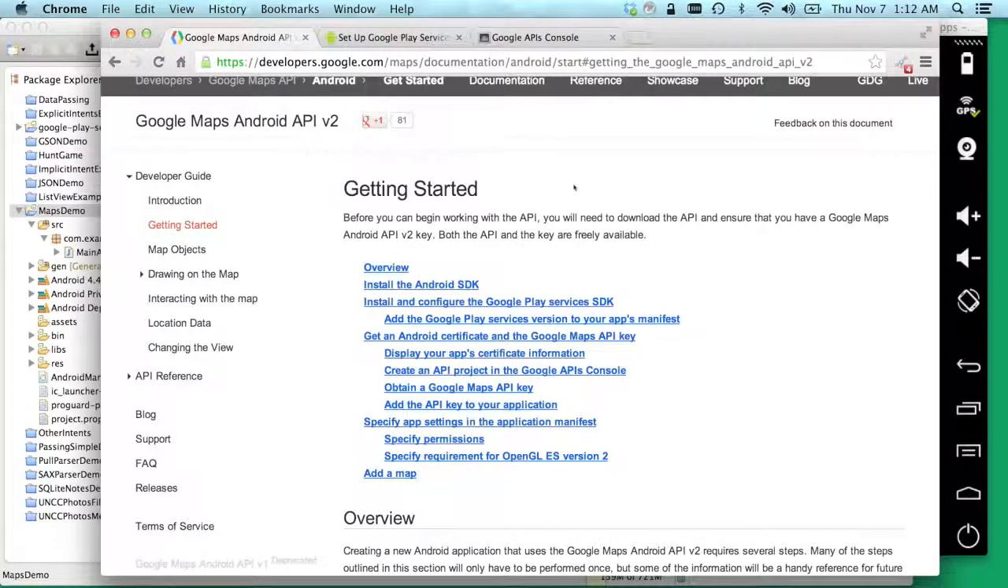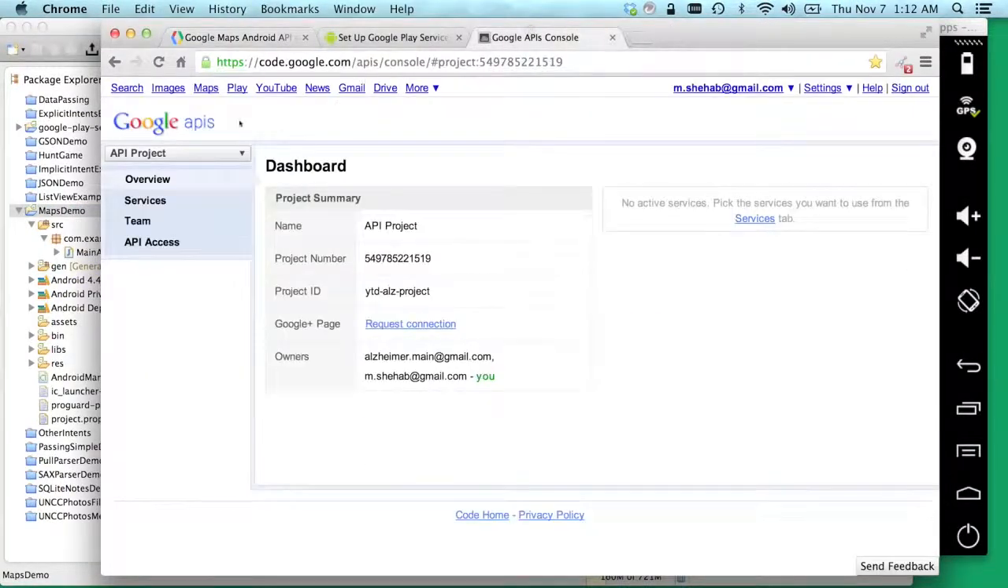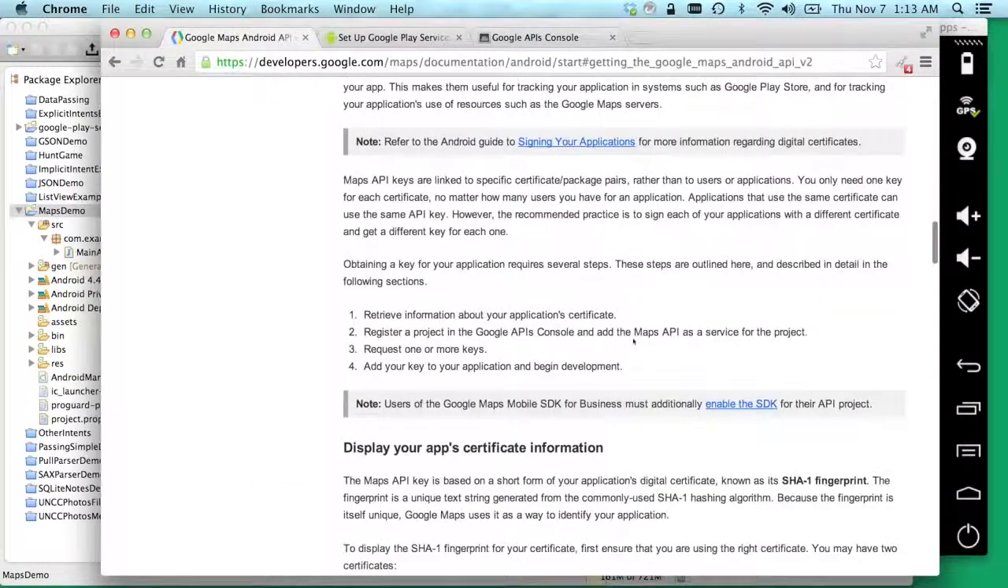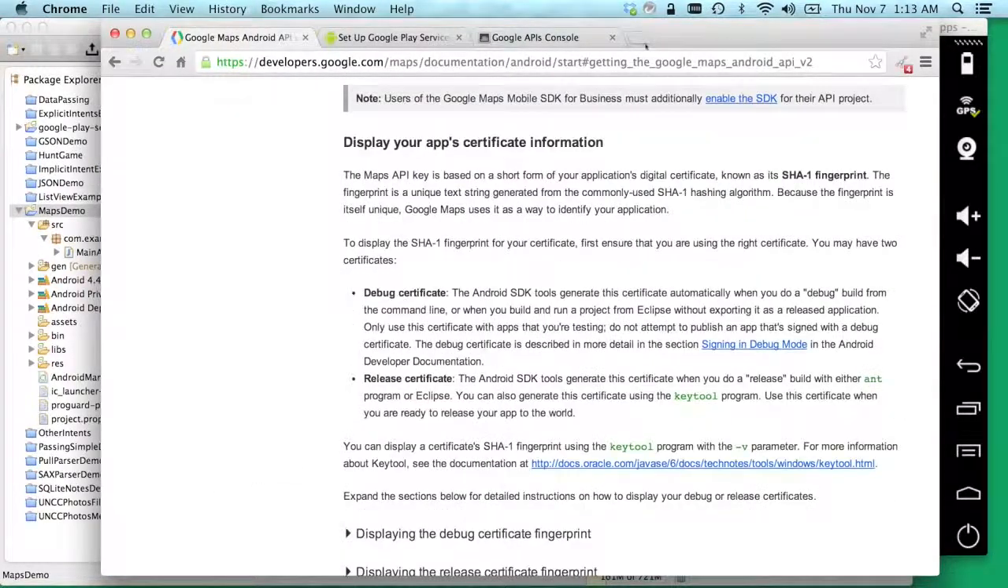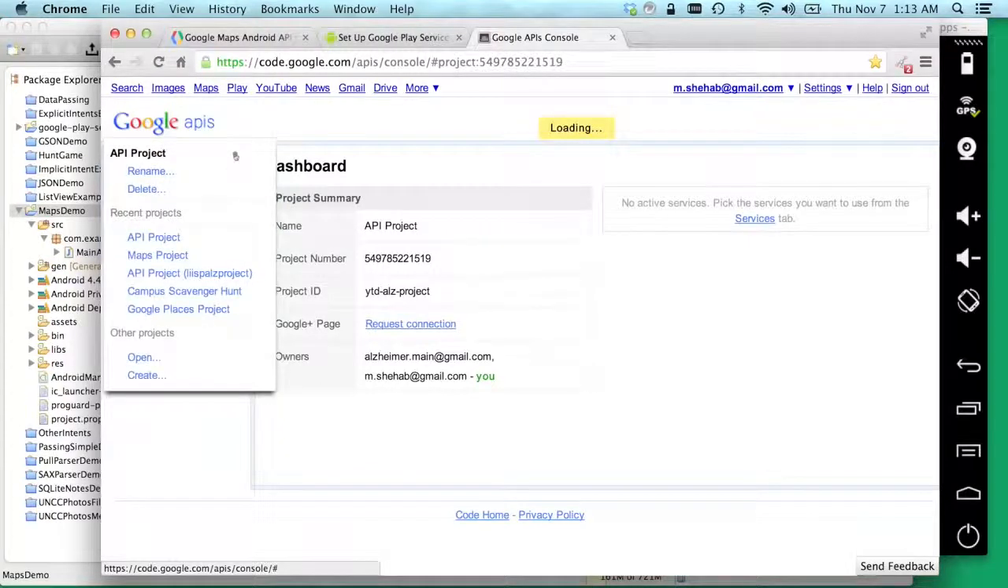So now you have this Android app. Now you need to go to the Google API console. How do you find that? If you go to this link, it will show you where the Google API console is. There is a link to it here, or you can just search for Google API console, and you will log in, and it will show you a dashboard. On the left, you will click here, and you will create a new project.